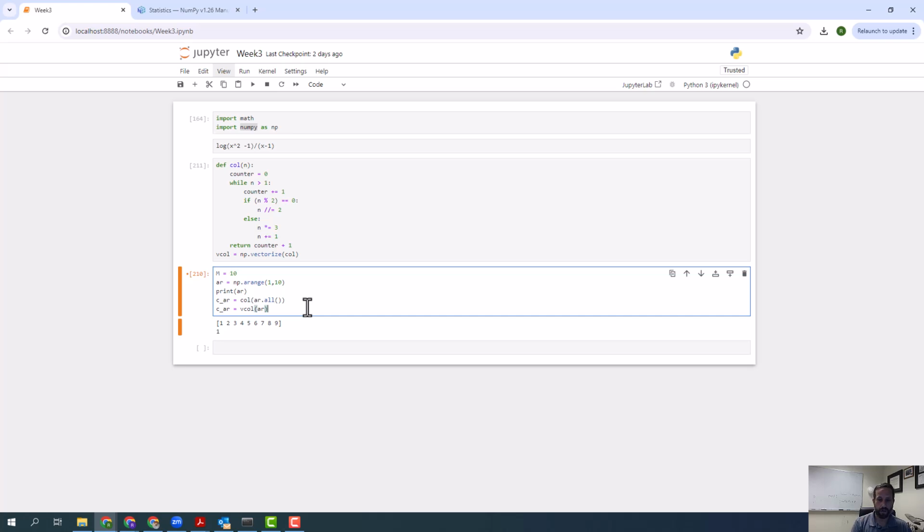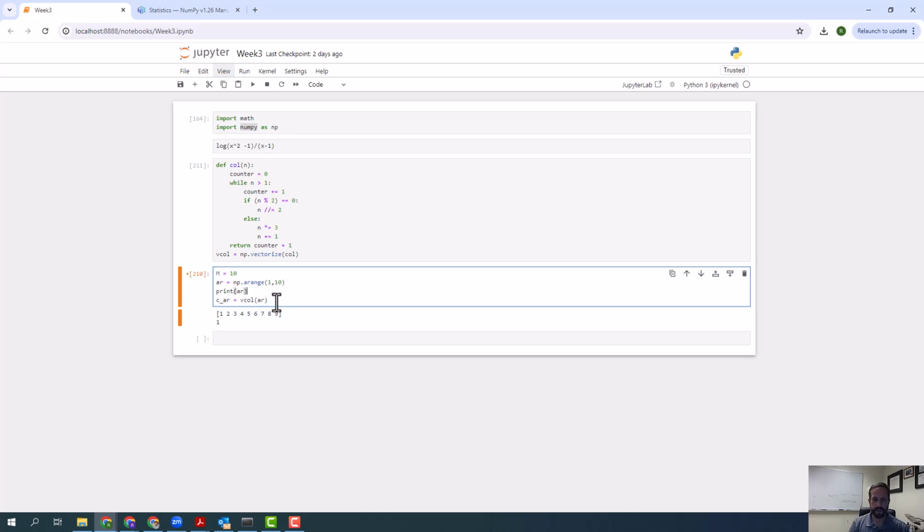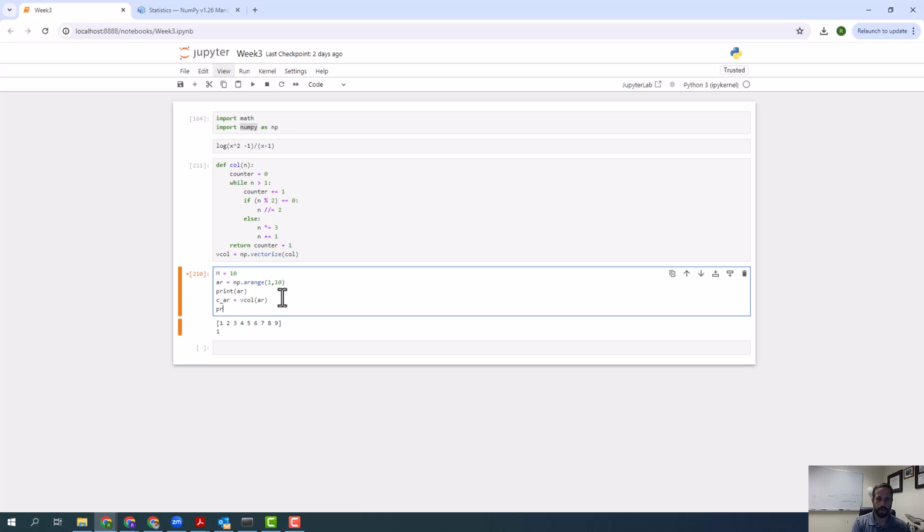And now when I print it, I should get the thing that I want to have. So if I run this code, I get exactly what I think I should get. This is the number of terms in the Collatz sequence for 1, the number of terms in the Collatz sequence for 2, the number of terms in the Collatz sequence for 3, and so on and so forth.